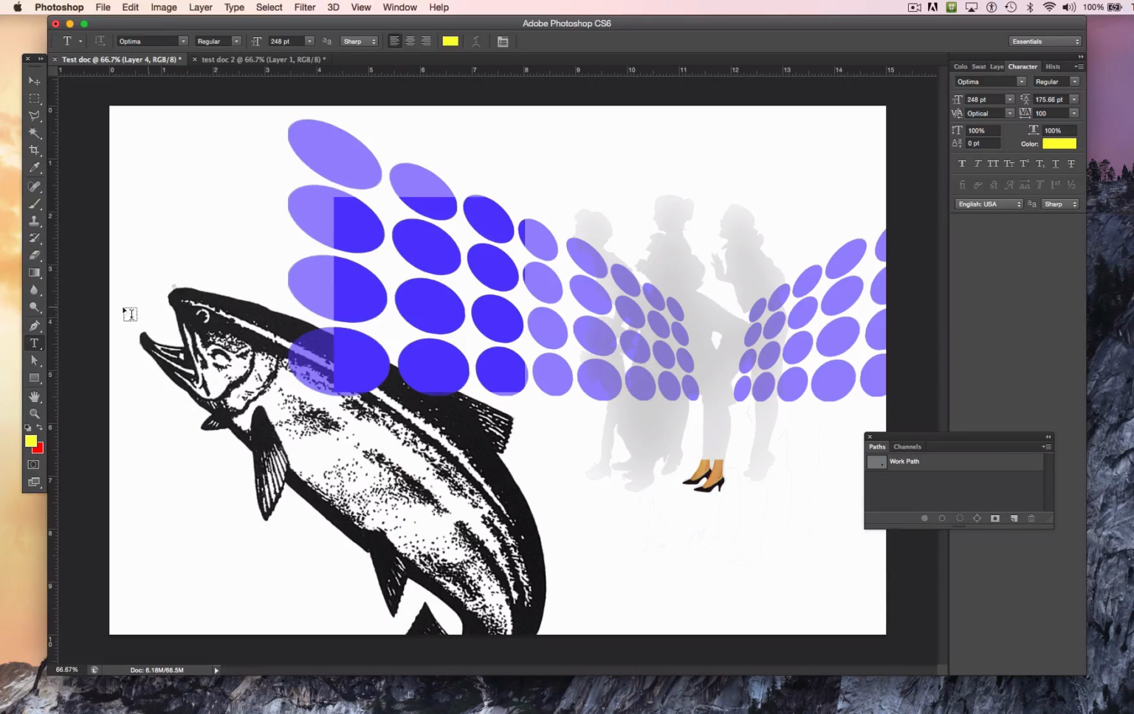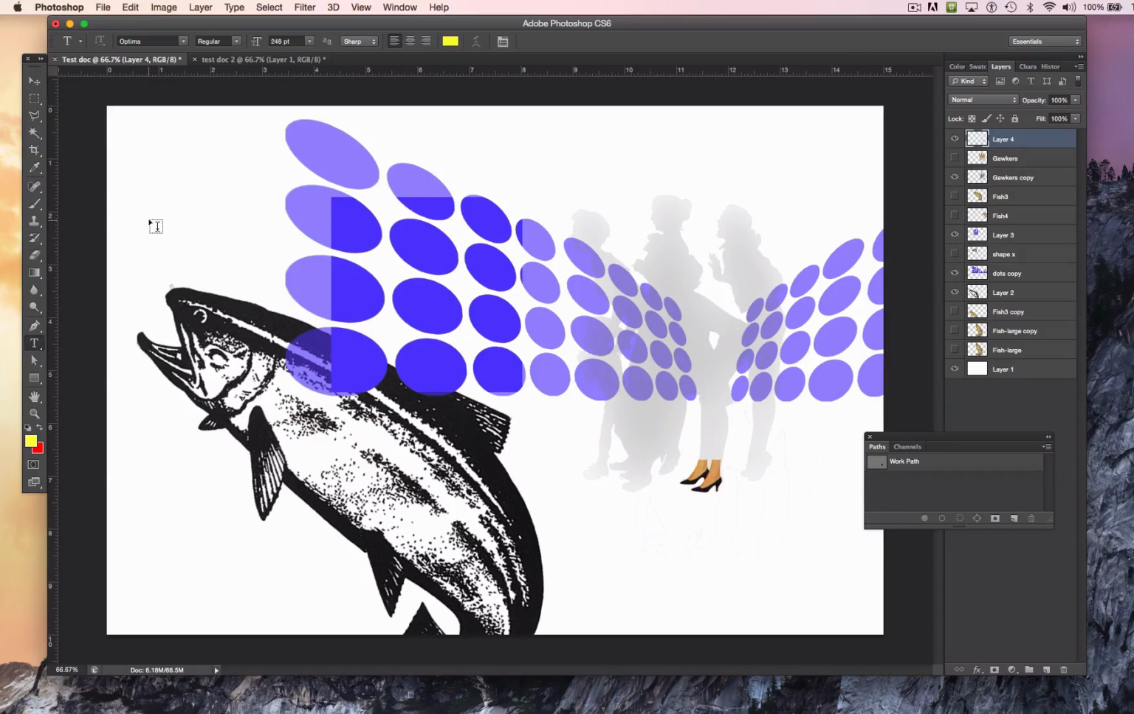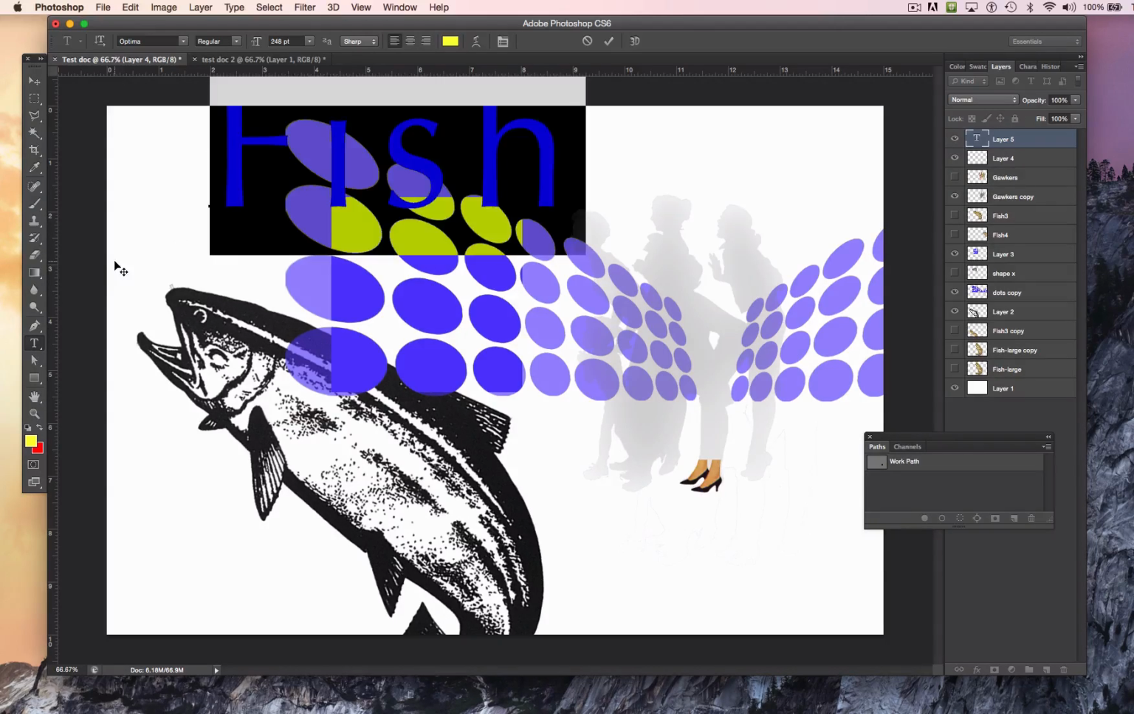So now I've got my type tool selected, and I've got a cursor with sort of a vertical Y-shaped bar. I'm going to click here. Let's get the layer window up here. As soon as I click once, look what happens to the layers. I get a new layer that's dedicated to type, the little T. So I'm going to have fish. What else am I going to say?